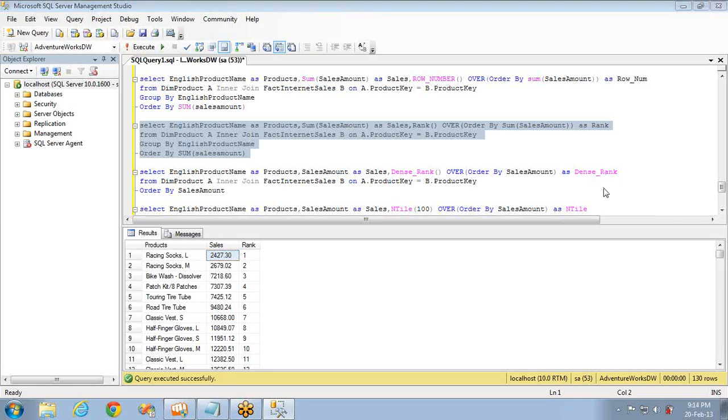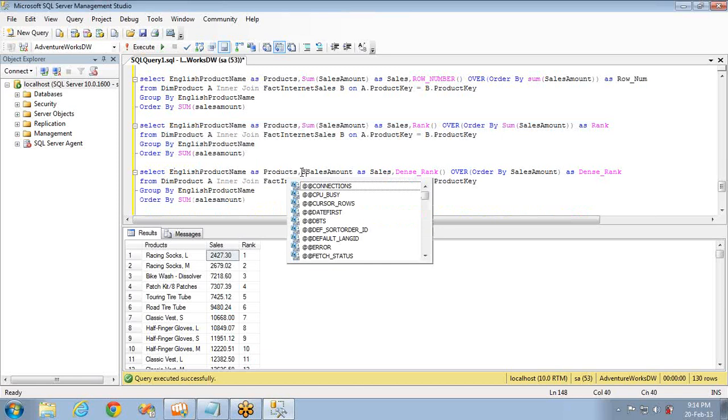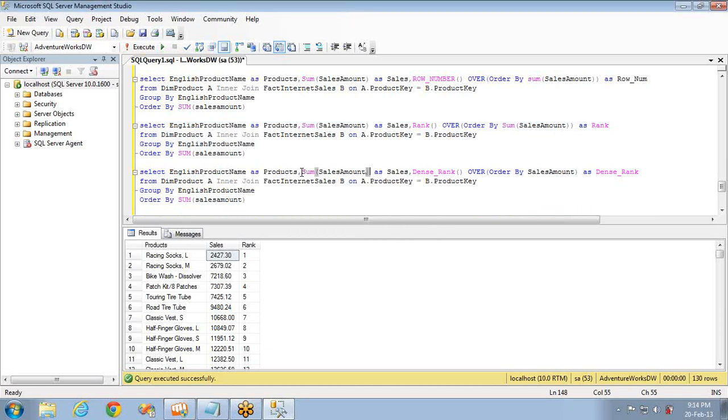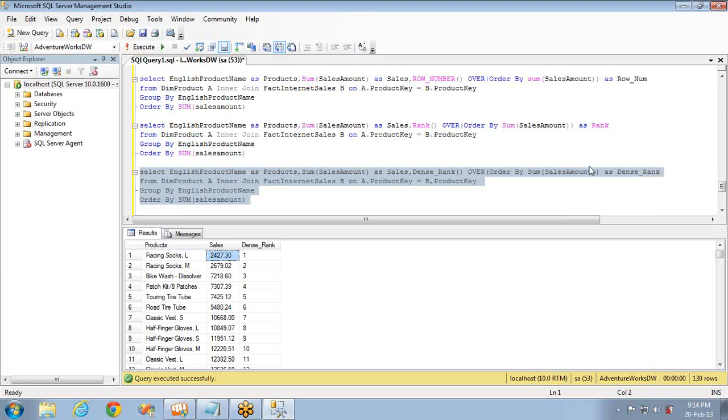So this is how you can aggregate the data and then provide the rank or row number. If you want the same with dense rank, you can apply the same formula for getting the dense rank. Let me show you. I have to give sum of sales amount. Now let's see. It is giving you the dense rank based on the aggregated data.